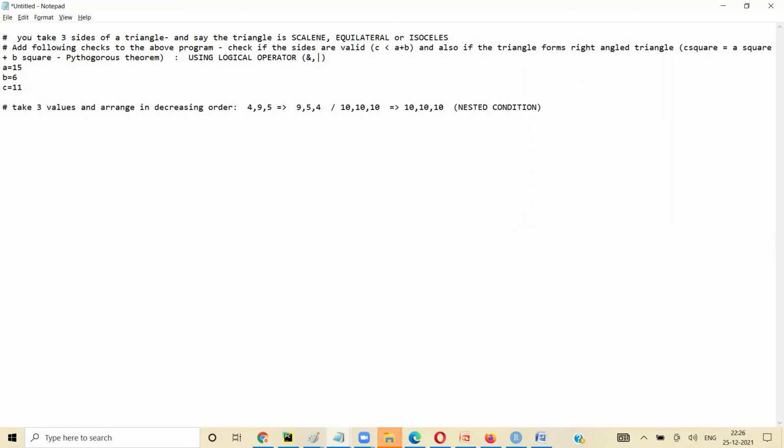We'll end it here today. And tomorrow we will take time to solve these three problems. And with that, we will end our conditions. We'll get into the next topic.